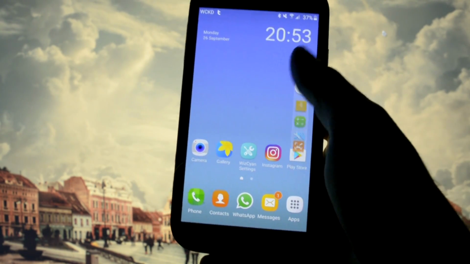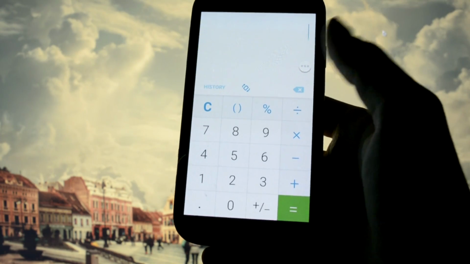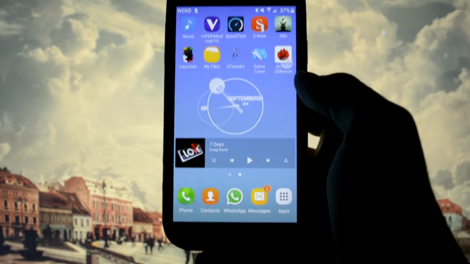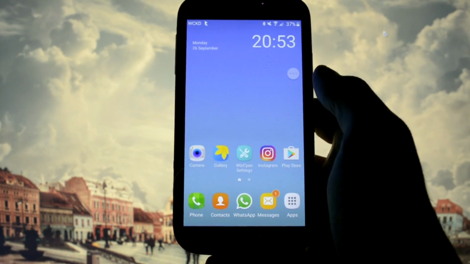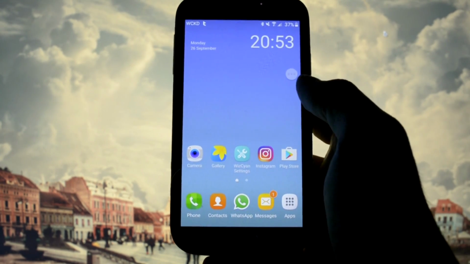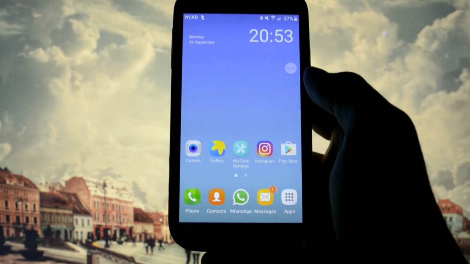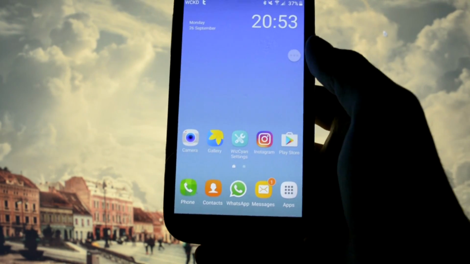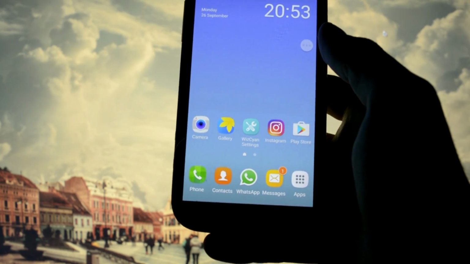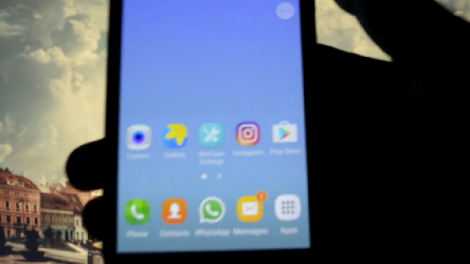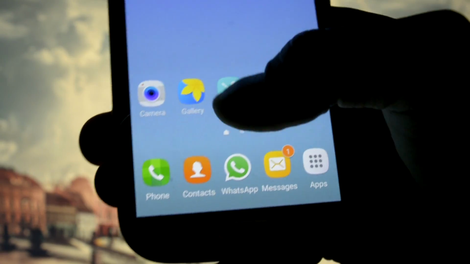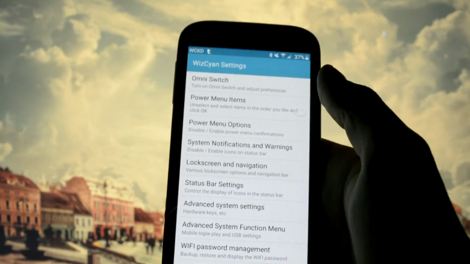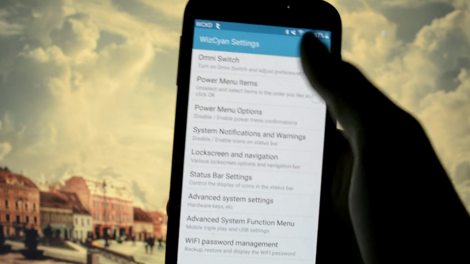We have a bunch of options like a toolbox where you can open up a calculator and so on. Yeah, these are some really nice applications that are included. And also, this ROM comes with an application, even though it's kind of a tweak, which will allow you to customize most of your settings, and it's called WizCyan settings, this one here. Let's open it up and see how it performs and what settings we can switch back and forth.